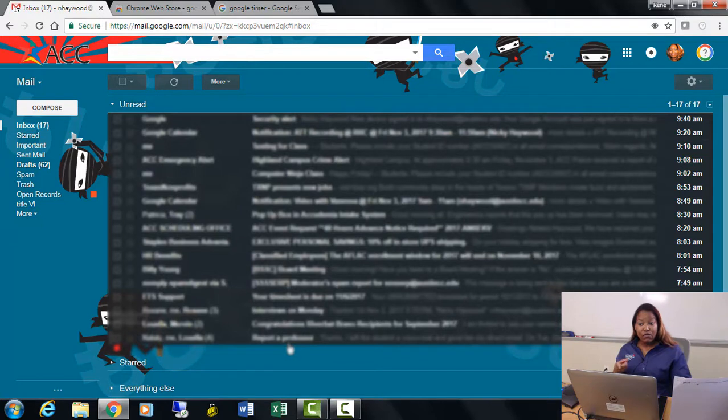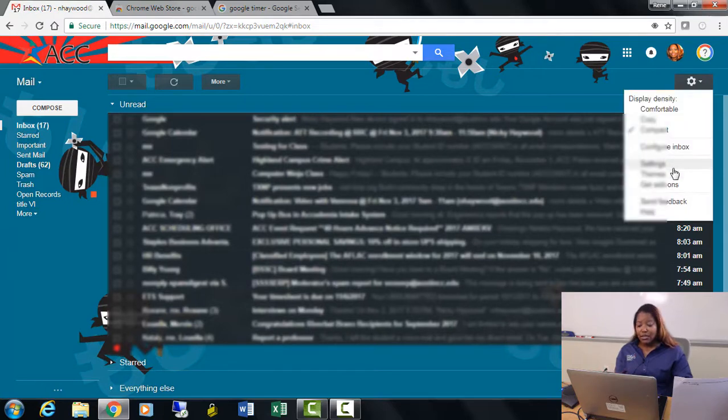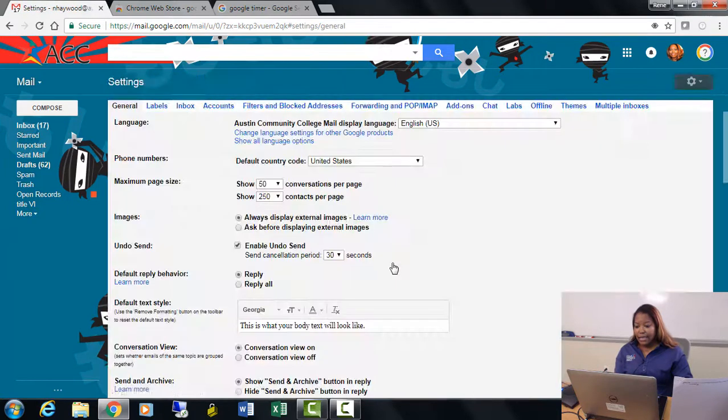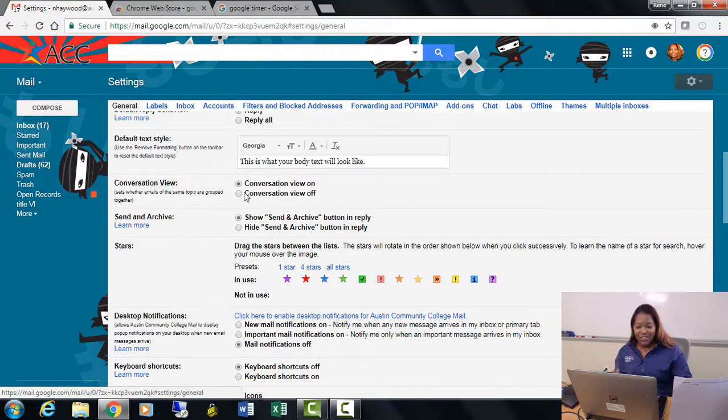It is good if you have, say, my position, I work with Title IX and Title VI, and so if I have a bunch of emails, it's easier when it's time to print out if I have it on conversation view versus conversation view off. Like I said, it's all your personal preference on how you want it to be. So let's go back into our settings, and I'm going to click mine back off because I'll forget that.